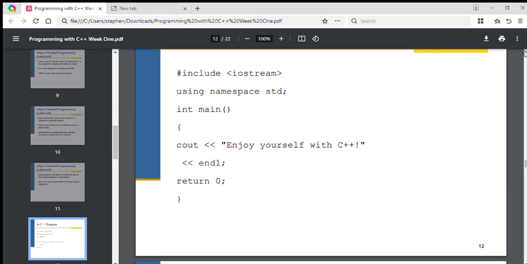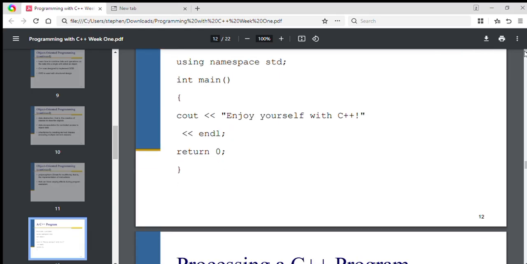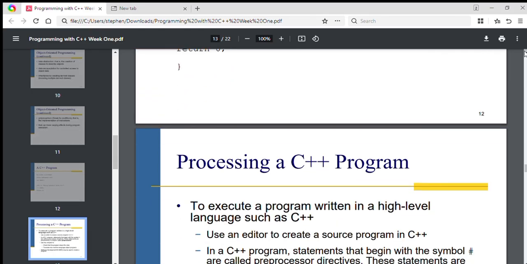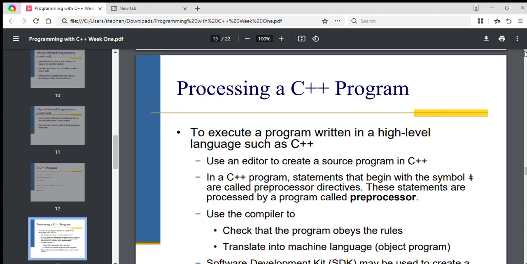So we have explained what the #include means, the std, the cout, and everything. I hope you have a clear understanding about it. Now let's move on to processing a C++ program.